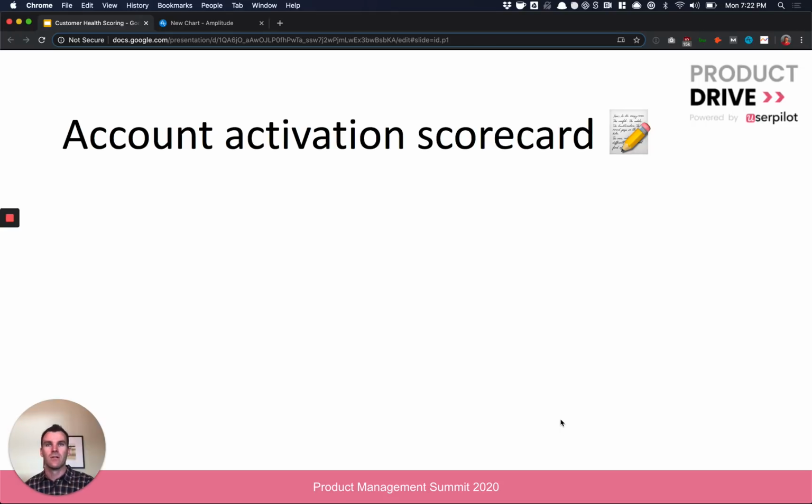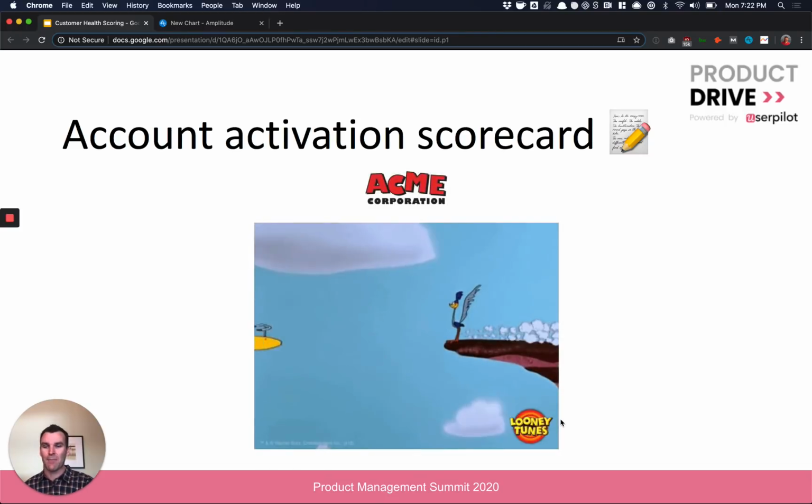Okay, so now that we have the features that are correlated with retention, and we've done our research by talking to customers, let's incorporate what we know to create our account activation scorecard. In this example, let's look at Acme Corp. What are the things that they need to do in Jira to become activated?